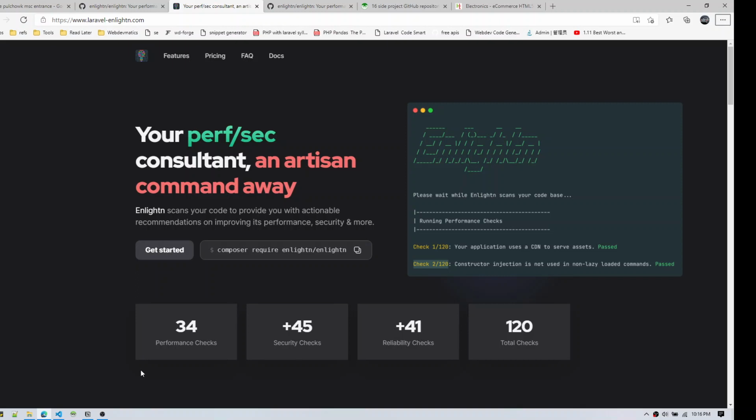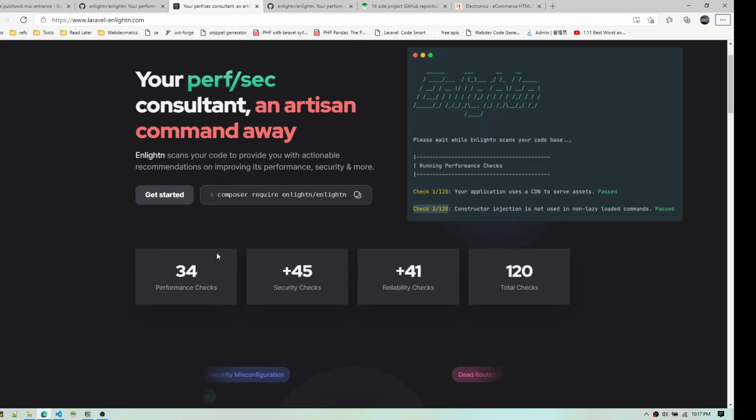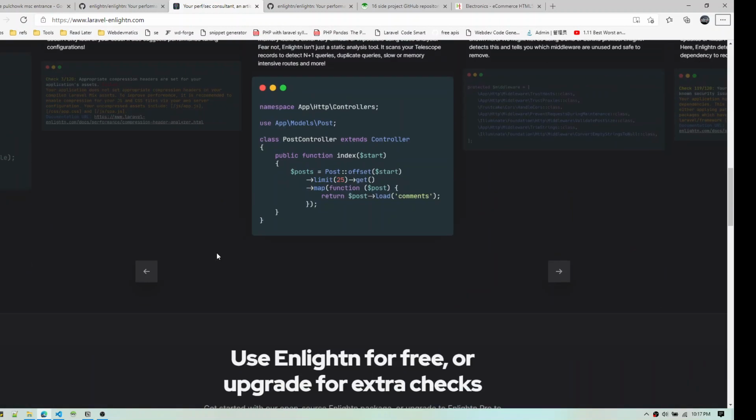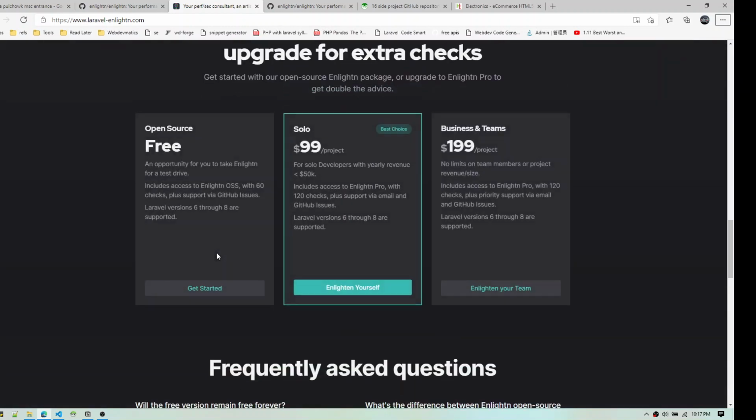This is Subhendu Vat, and in today's video, I'm going to try out this package called Enlightn. This tool is for performance and security checks. It will tell you how your application is performing and what the security flaws are, and it will do a lot of checks. Let's see what this can do for us.